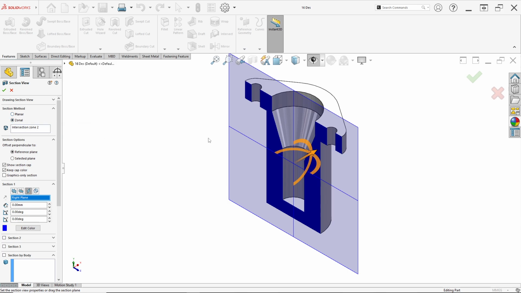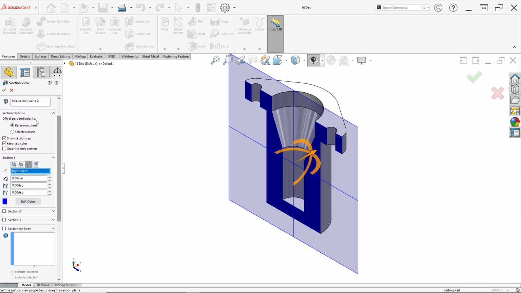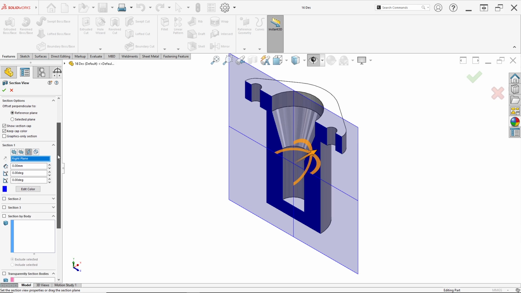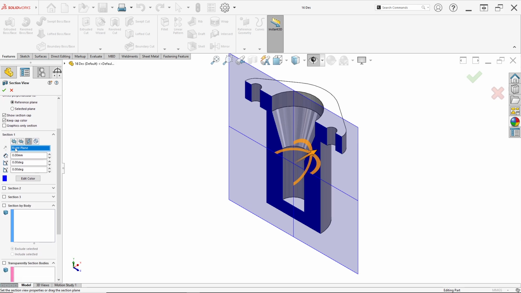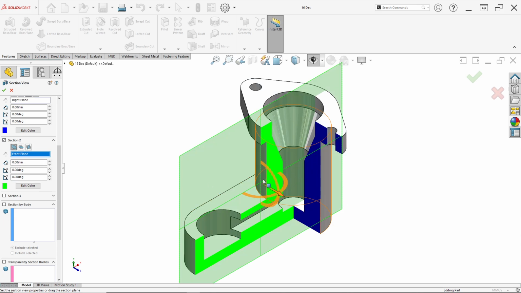We can also see an isometric section view with section method zonal in here. And for offset, perpendicular to keep on the reference plane. For example, in here, for section 1, we can set the right plane. And to make a section view from isometric view, just click on section 2 in here, the checklist. Because section 1 is on the right plane, we can set section 2 on the front plane like this. Now we can see like this, it is an isometric section view.